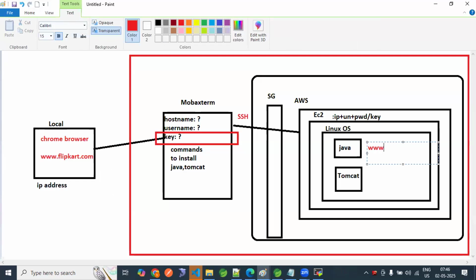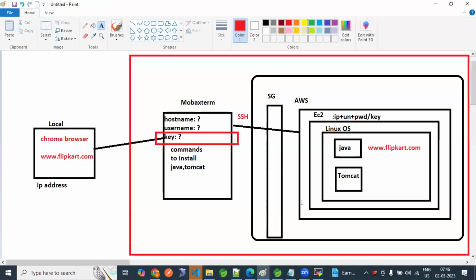Just think, www.flipkart.com will be there. Okay, this application is there. But you are using your Chrome browser, hitting from your browser and directly accessing this application. So when you connect from a browser, that is called the HTTP protocol. But when you are connecting from mobile extern to do some operation, what protocol are you following? SSH. So we require two types of permission.